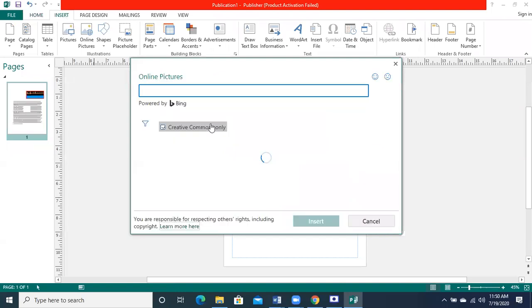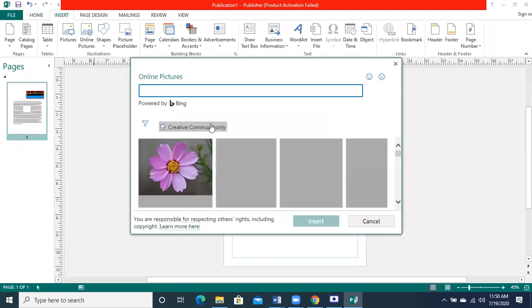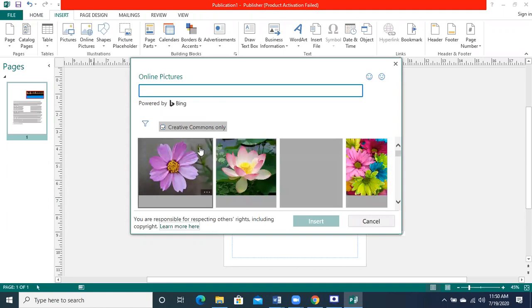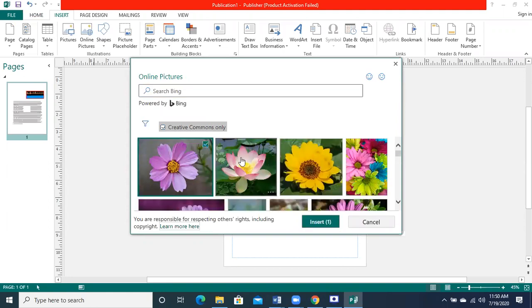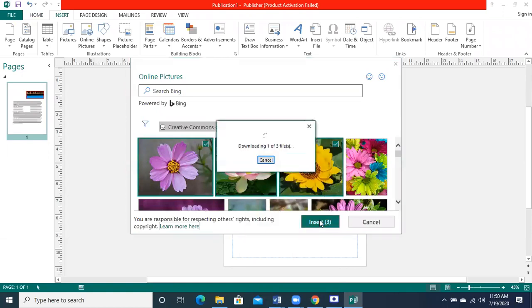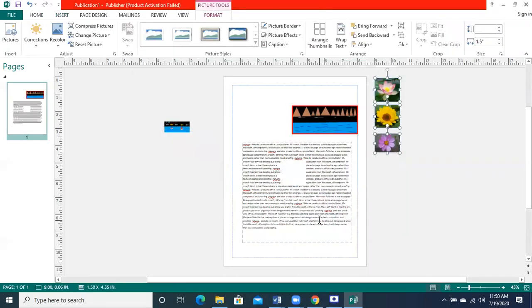Okay, I am searching through the internet and I'm going to insert flowers. I select one or two or three options. These are the three flowers I have selected. These three flowers will be inserted in my document.